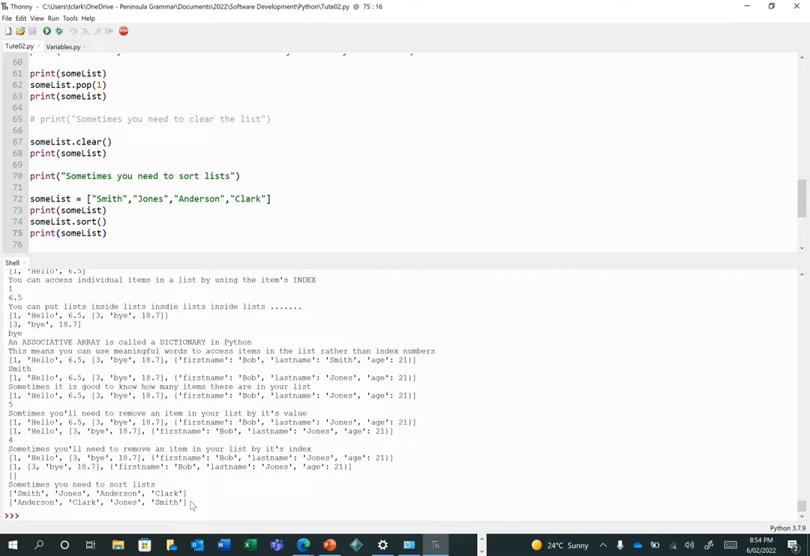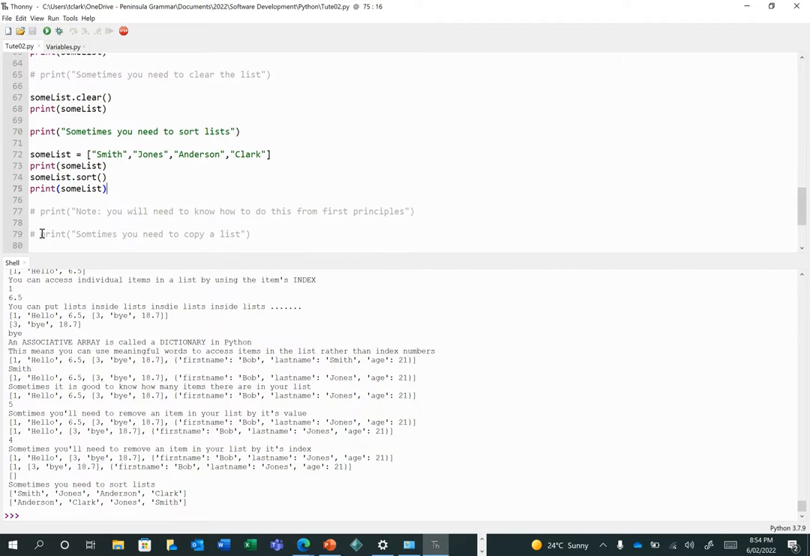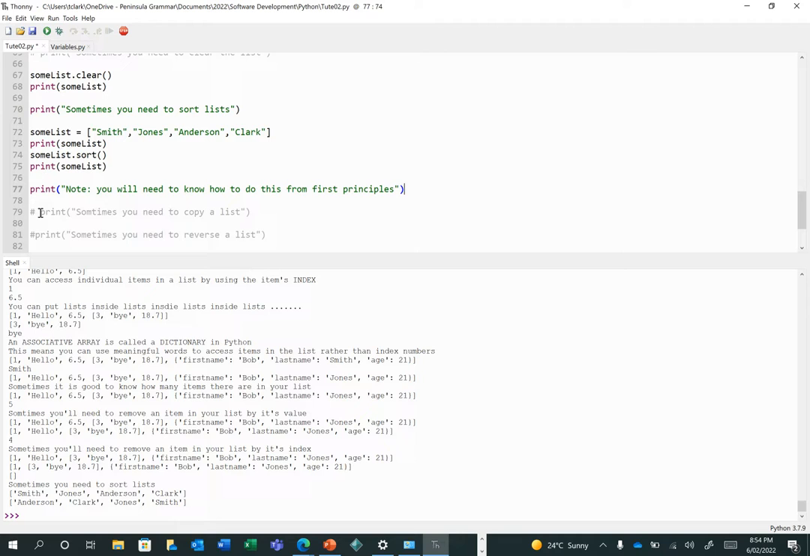Oh, yeah, that's a note. By the way, when we learn how to do this properly, we're going to learn how to do this by using code, not just using dot sort, so that we can look at different ways that a computer might sort, because we need to know that.